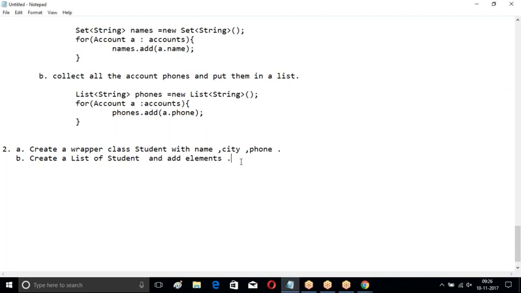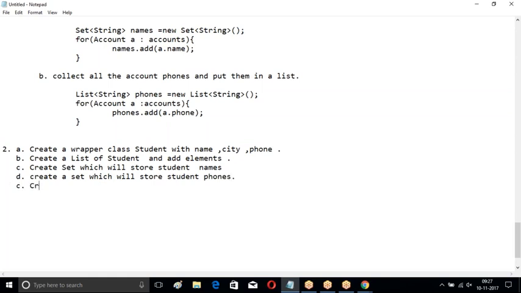Next, create a set which will store students. Create a set which will store student phone numbers. Create a list which will store all the students whose city is Hyderabad. Now build all these examples.